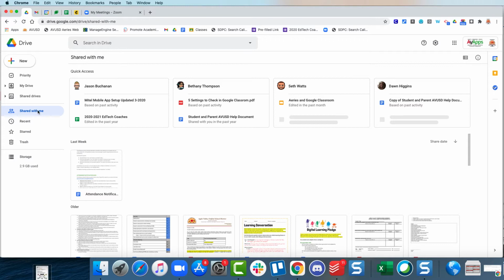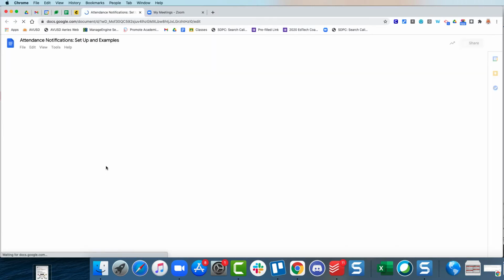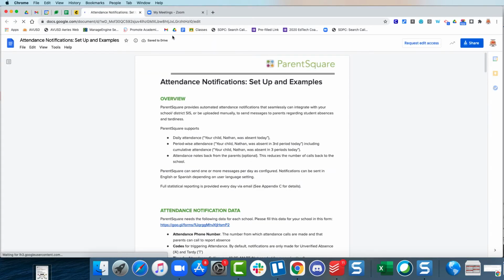The one thing you can do in the Shared With Me filter is add these things to your drive. So let's say I have this document right here. It's about attendance notifications. When I bring that up, I'm going to see this little button right here that says Add Shortcut to Drive. And that's exactly what it's doing. It's adding a shortcut to this document owned by somebody else to my drive, so I can put it where I want it in my drive.